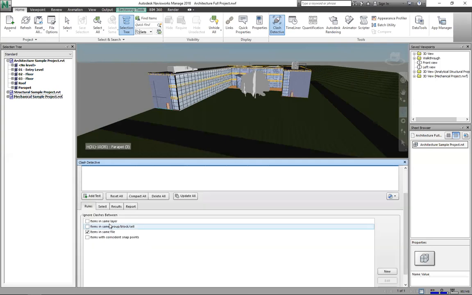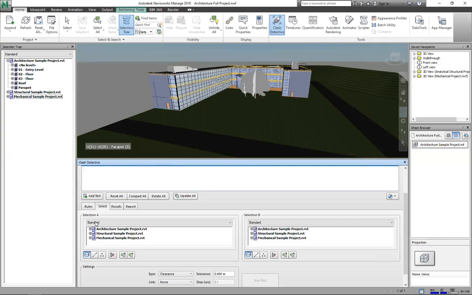Items in same layer, items in same group, and the last one are mostly for 2D CAD drawings. The first 2 are mostly for models that want to interact between layers and between groups. But because of this, we'll just be interacting between items in the same file. When we go to the select button, we have selection A and selection B. This is where you determine what you want to run a clash detection test for.